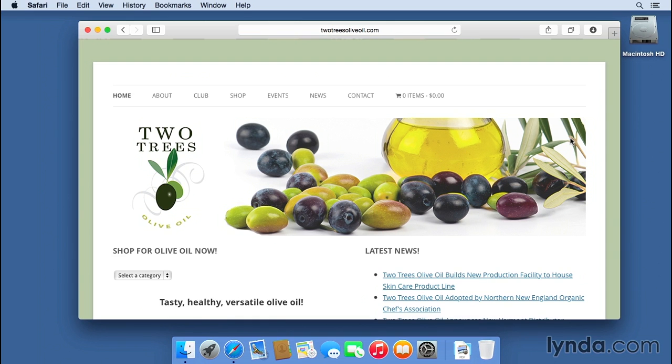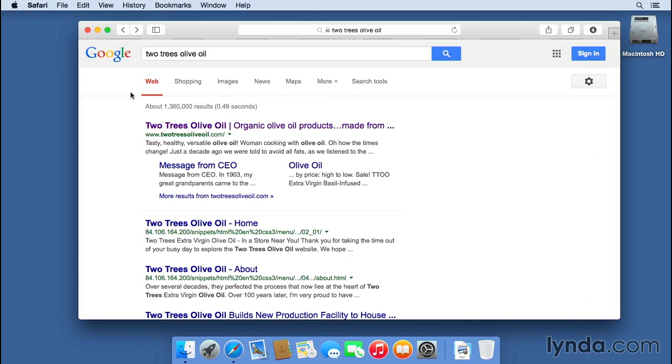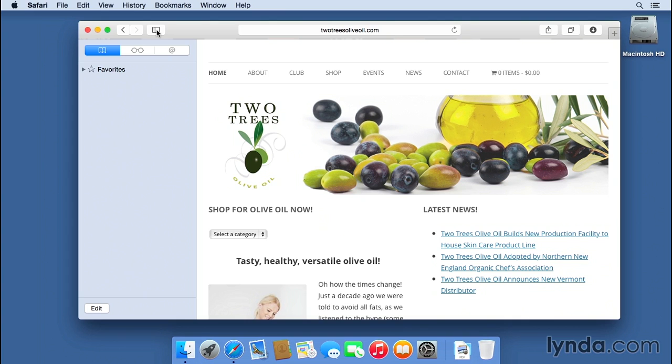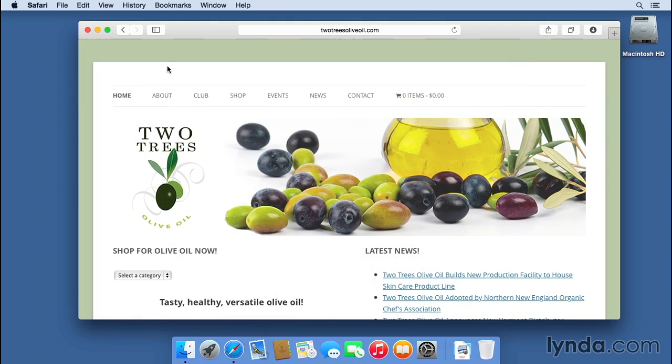So the address bar is pretty essential. We also have a couple buttons here for back and forward. So if I want to go back to the previous page I was on, I can just hit the back button. And if I want to go forward again, I just hit forward. And we can open up the sidebar, which is hidden by default. If I click on this button, there's that sidebar. We'll deal more with the sidebar as we go through the rest of this chapter, especially when we talk about favorites and bookmarks. But if I close that, it'll go away.